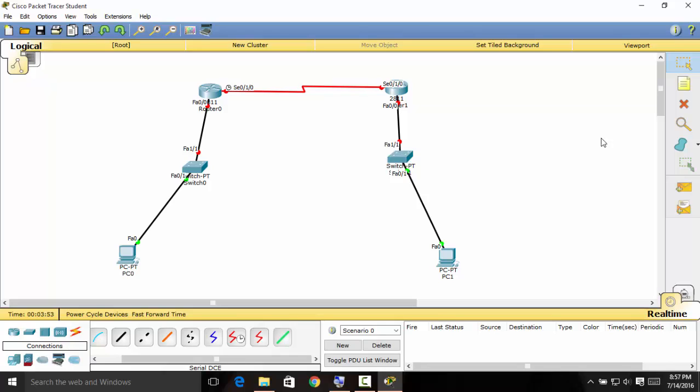The next thing we will be doing is maybe labeling the different network addresses and the different IP addresses of the computers and the router interfaces. If you watched the video I made last time, which is the same tutorial as this, I did use the CLI or the command line interface with that.